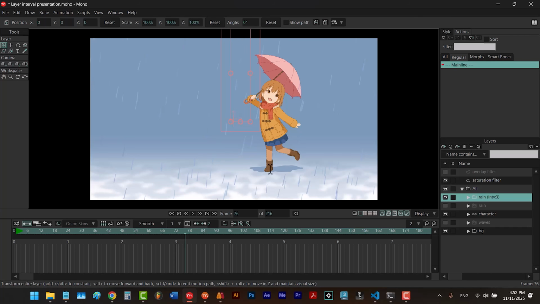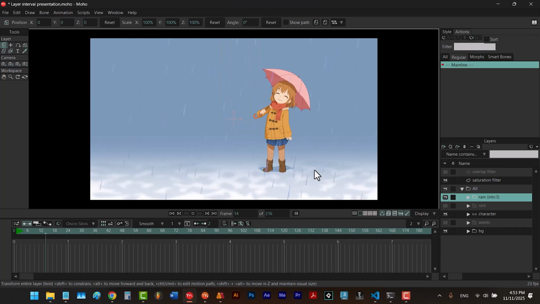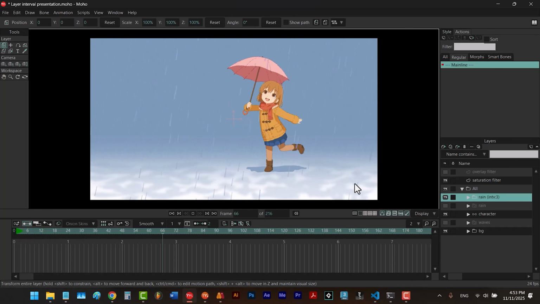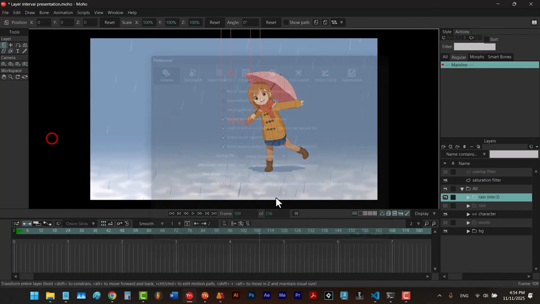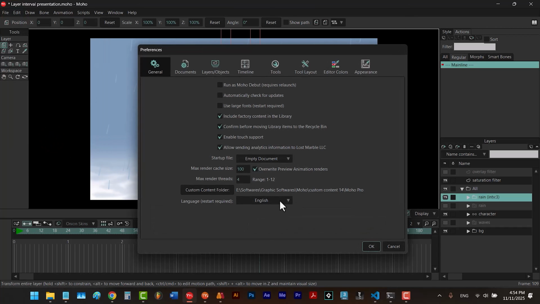This problem happens only to particle layers, but don't worry. After you render your project, you're going to see your particles at the right time. But as a general solution, sometimes moving the playhead to the first frame and playing the animation might work. See? But not always.